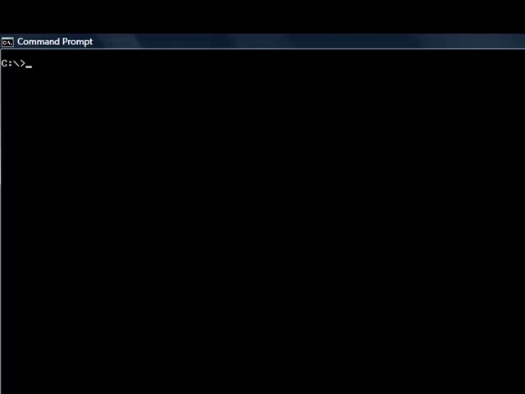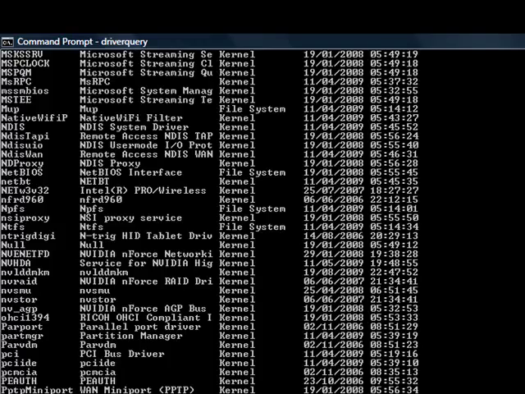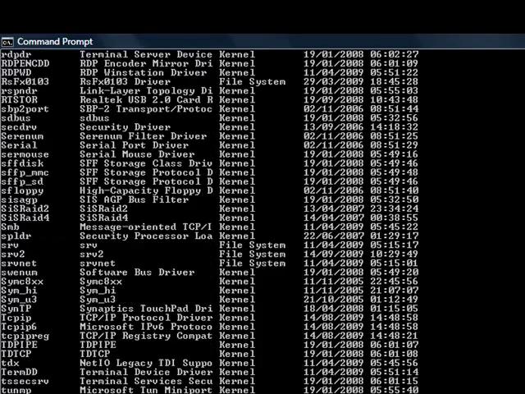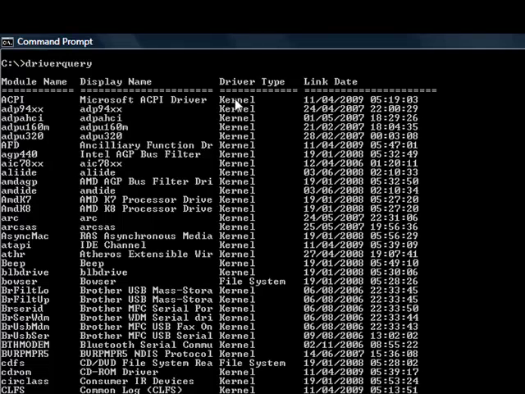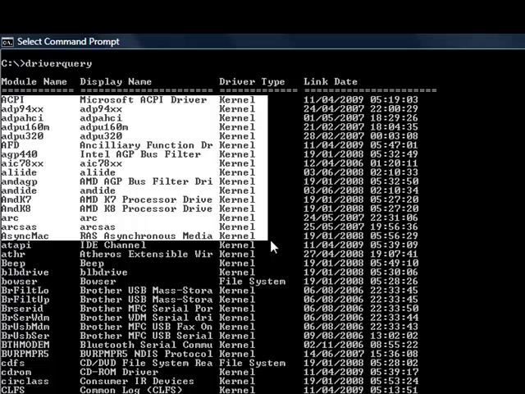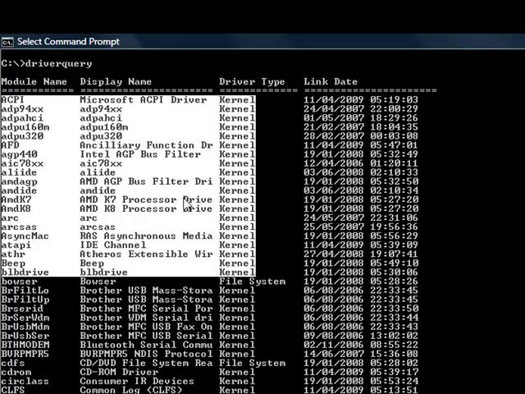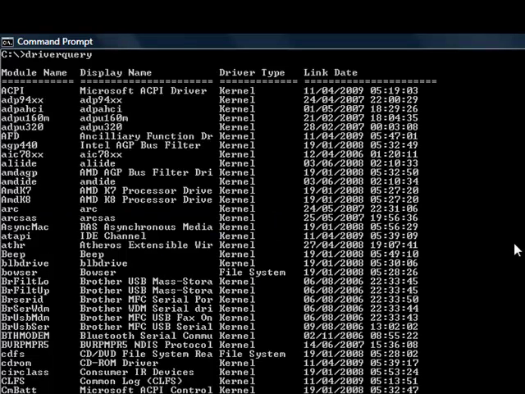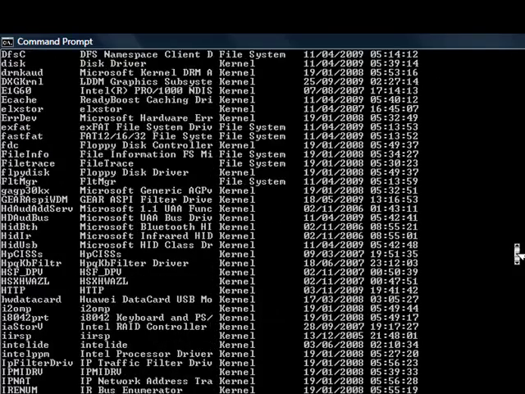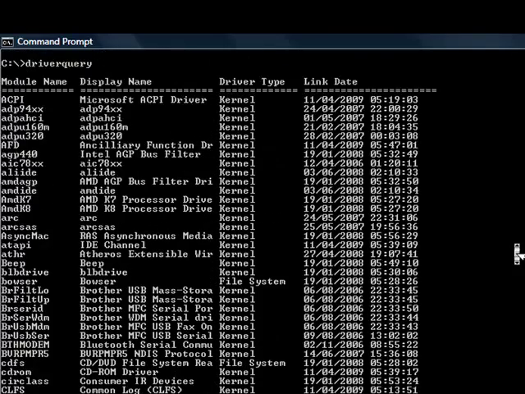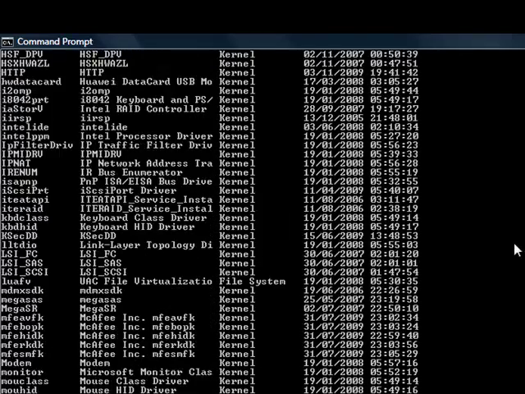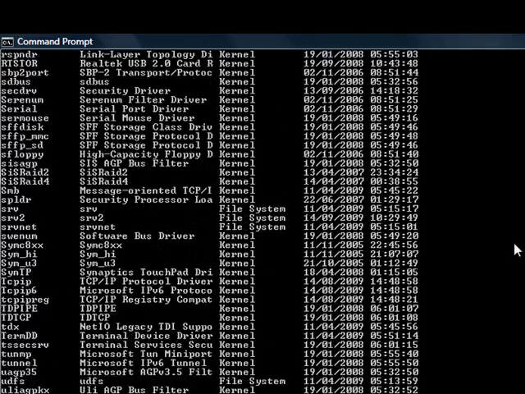Another command could be driverquery. These are all the drivers on your machine. Again, driver type, kernel, file system, whatever. These are drivers which are part of the kernel, the part of the operating system that does things. You should really know what that is all about. I'm not going to go into detail on that.